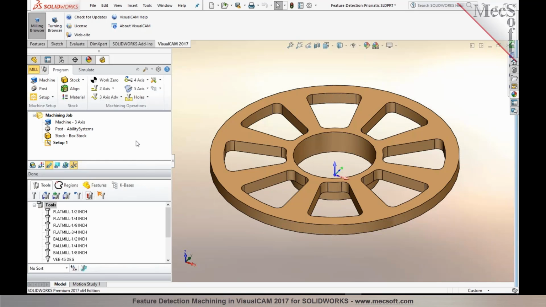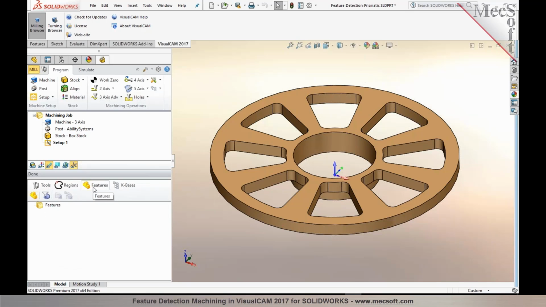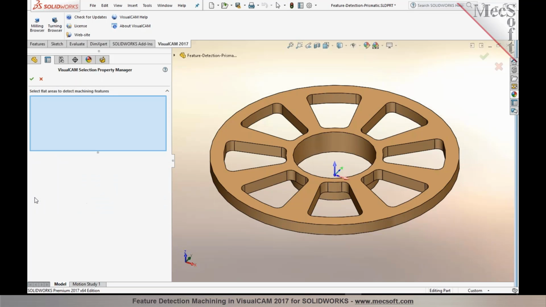Your workflow would typically go from left to right as you work through each of these groups under the Program tab, and then you switch over to the Simulate tab to run verification. So to detect features and be able to machine these features, I would go over to the Machining Objects browser and then click on the Features tab under the Machining Objects browser and select Create Machining Features.